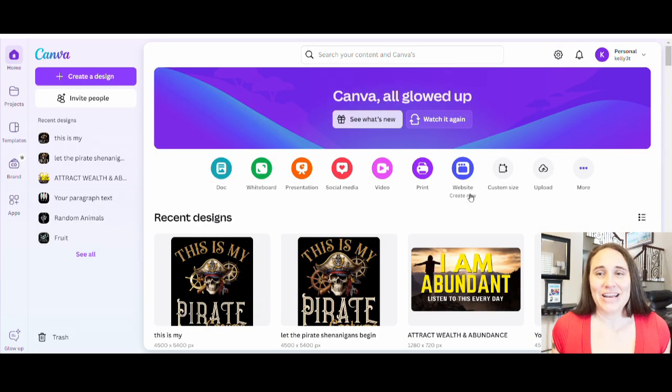So right now I am on Canva's new homepage. You may have noticed that it did change this week or last week, I can't remember, but Canva is officially all glowed up. So there are a few changes here and there. So you might have to look around to find things if you're not quite sure where they are or where they've changed. We are going to be making a t-shirt design here.